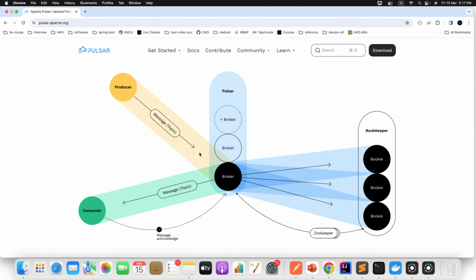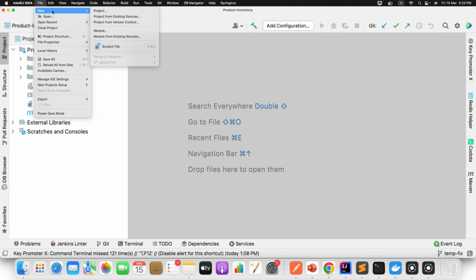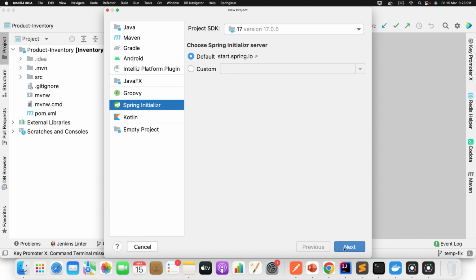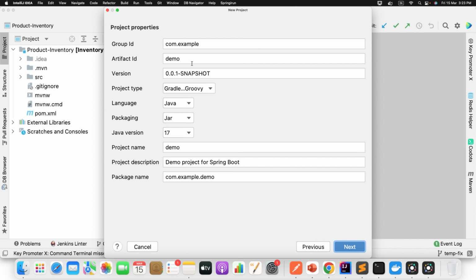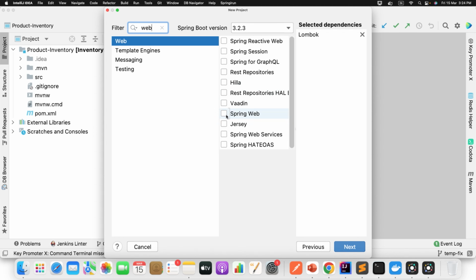We'll create a project from scratch, then we'll demonstrate this particular architecture. Let's open it. Then I'll create a new project from scratch. Click next. Just define all the required fields. Then just add all the required dependencies. I'm adding Lombok. Then I will just add the web dependency.